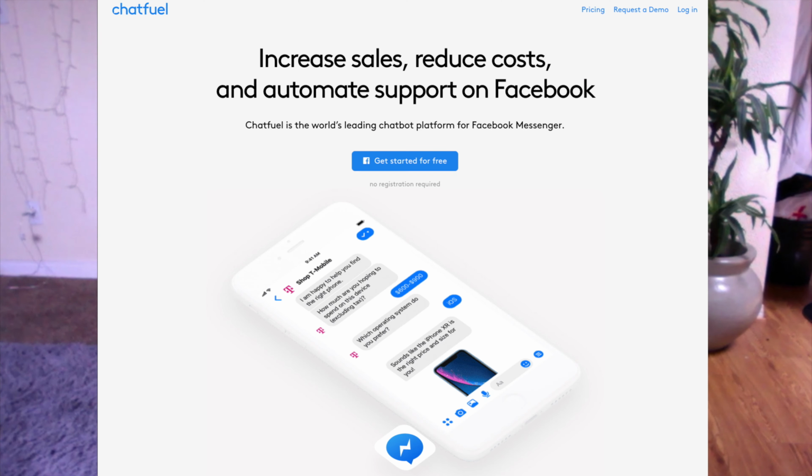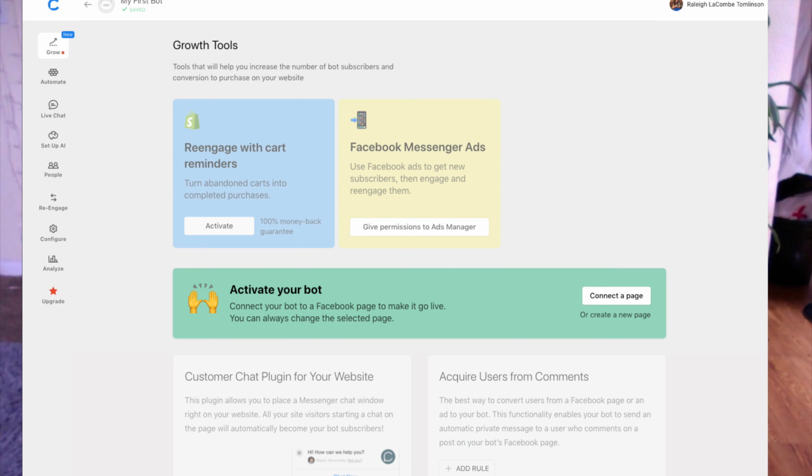Alright, so step one, you're going to want to make an account with ChatFuel. This is the tool that we'll be using in order to make a Facebook chatbot. And for this demo, we're going to be using it. So this is their home screen. And once you're logged in, this is what it looks like.